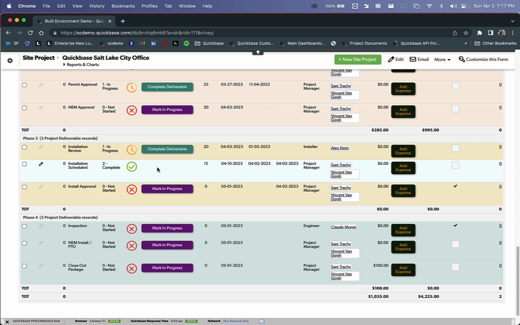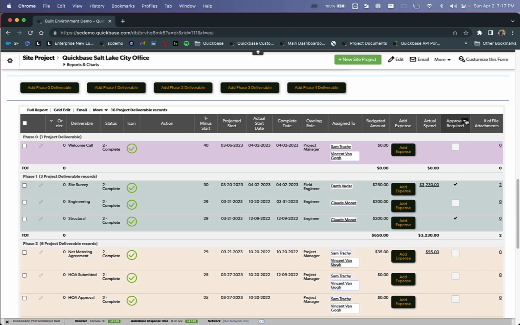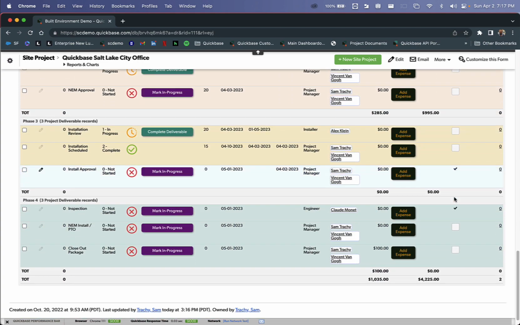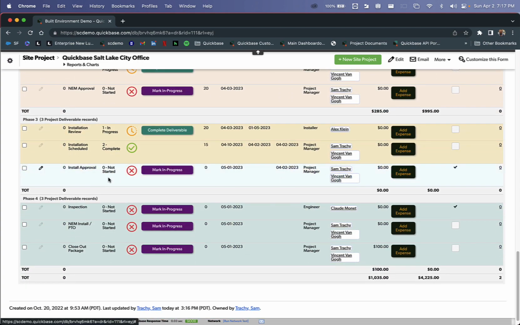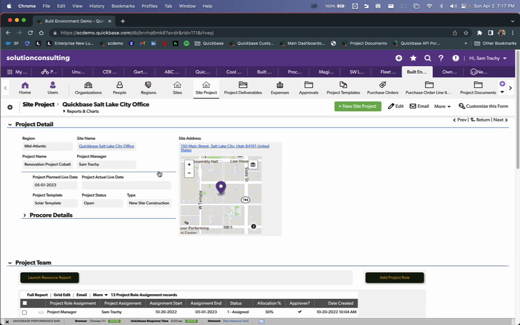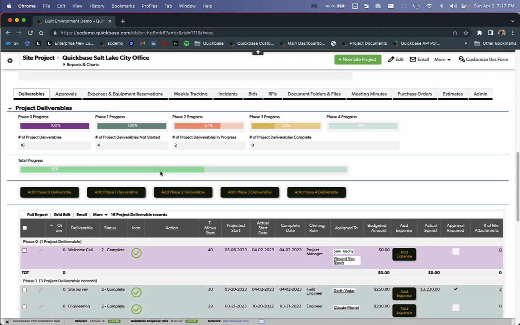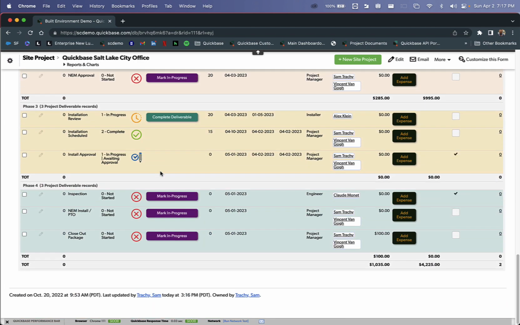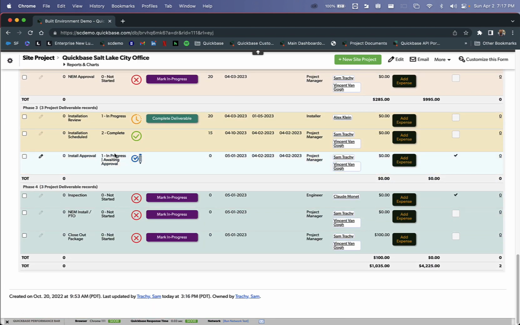But if I have a deliverable called install approval, which requires an approval, you can see up at the top, this is approval required as a checkbox. The flow can be a little different. So if I select mark in progress, what has happened now, because that is an approval dependent deliverable, is it says in progress awaiting approval.